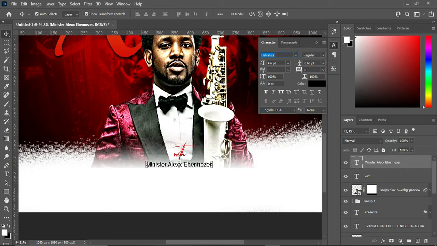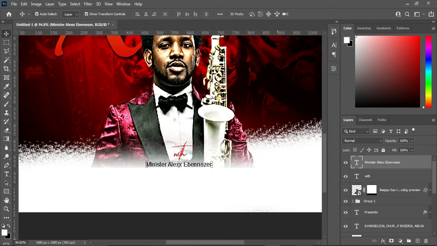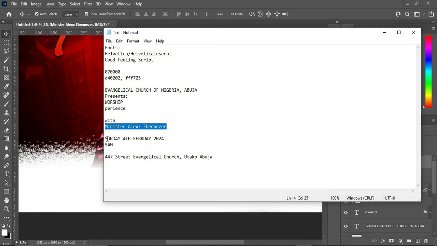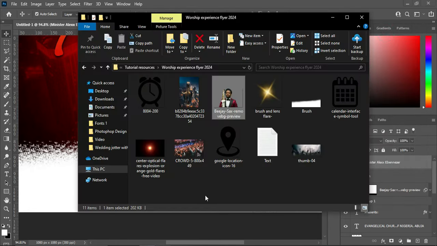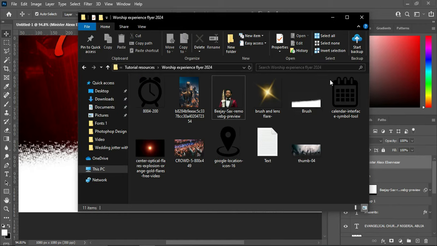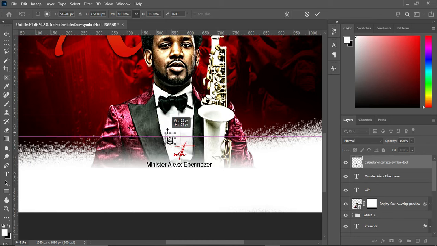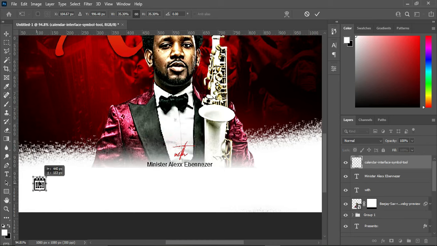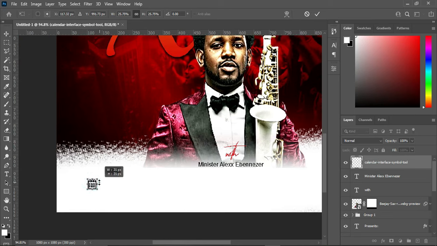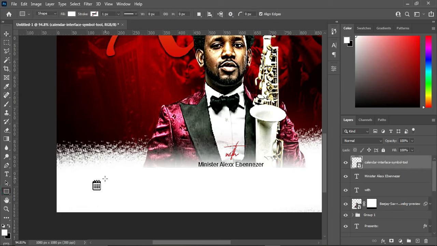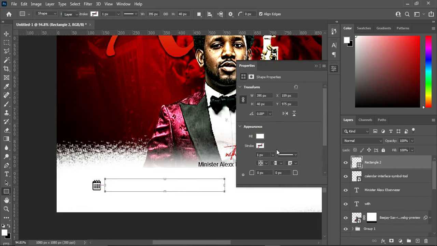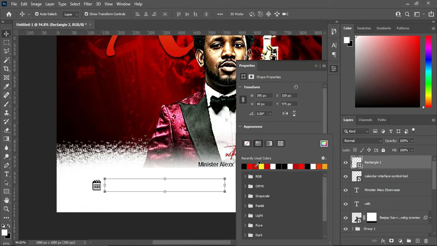All right. So after this one, now the next thing, make a copy of this, Ctrl plus C to copy, then go to your resource documents and import this icon for date, reduce the size, then position it. Then select a rectangle like this. Change the color to red.